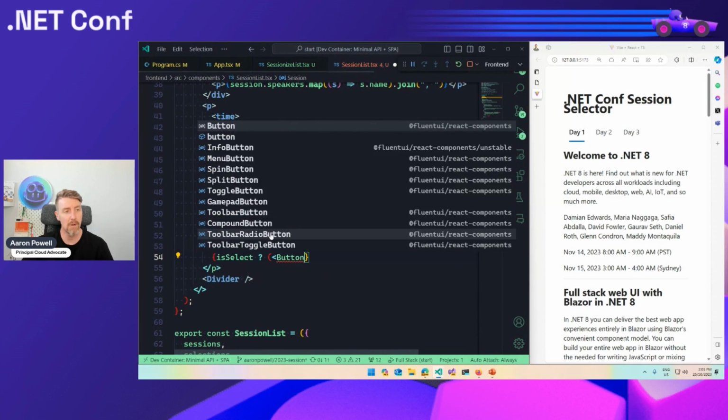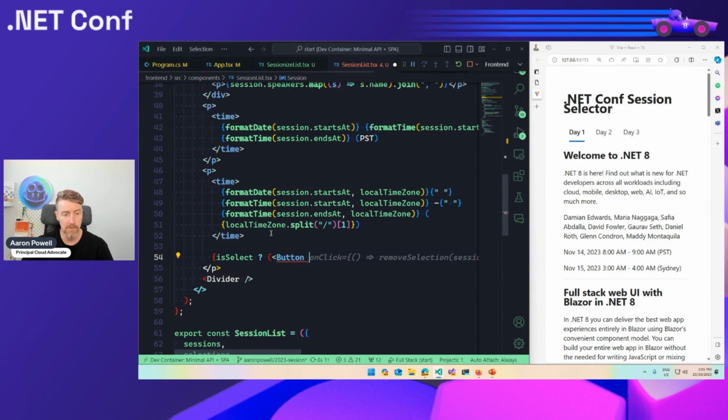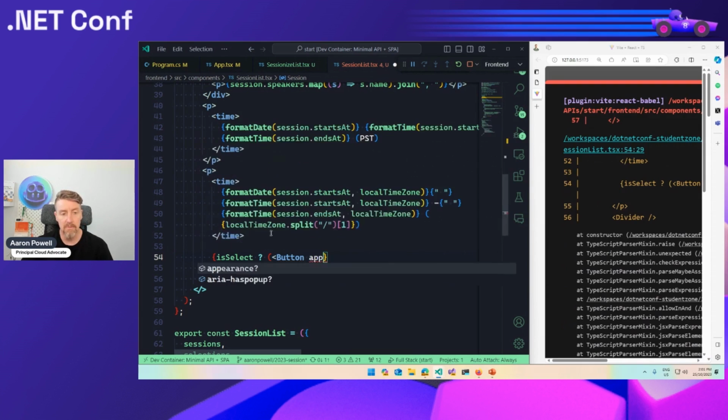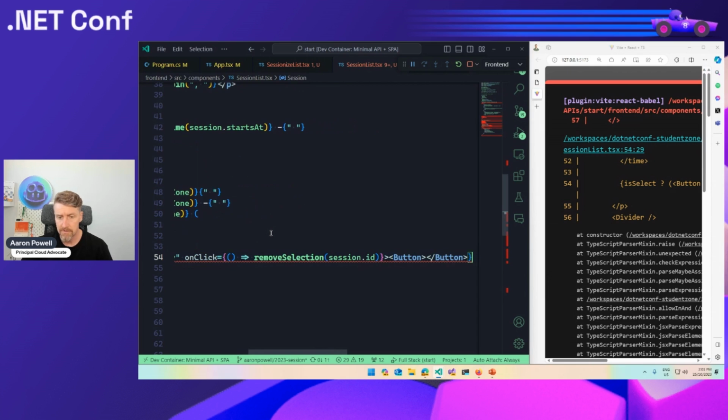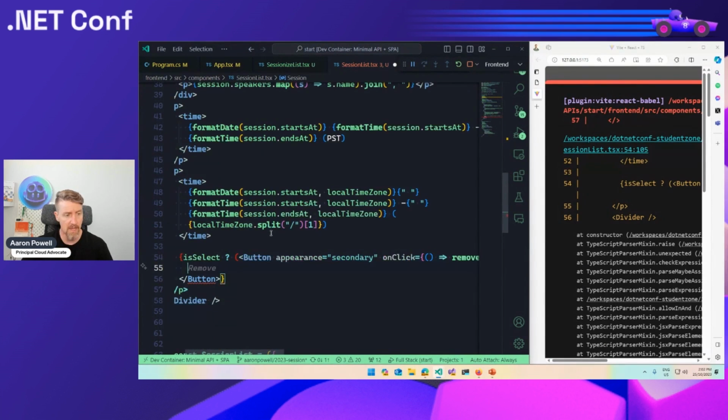We'll create a button component from Fluent UI. And then let's make the appearance. So if it is selected, we're going to make this a secondary button appearance. And then the on click is going to be remove, and then we'll close the button out there. Ooh. Whoops. I tried to create nested buttons. There we go. And then we're going to say remove from watch list. Okay. Oops. Got to close my curly bracket, I think.